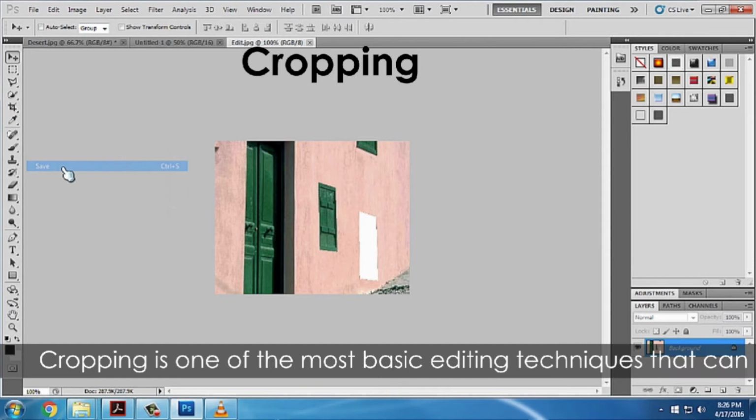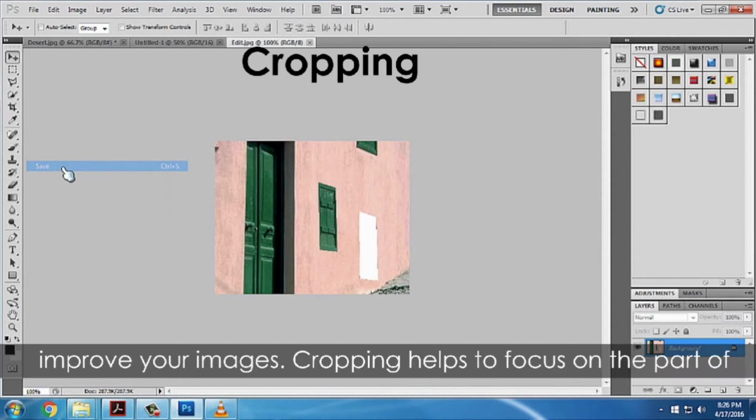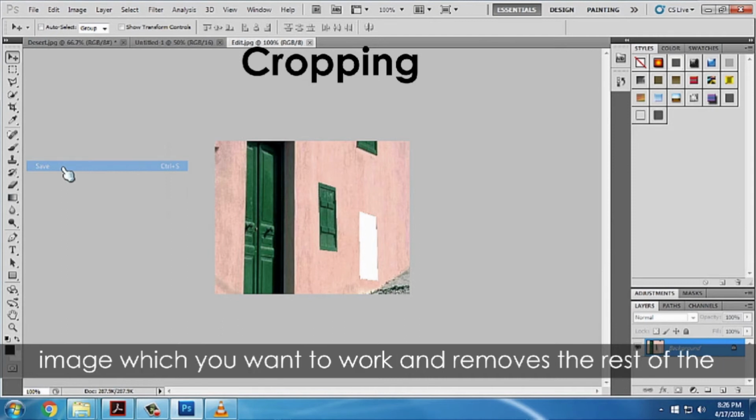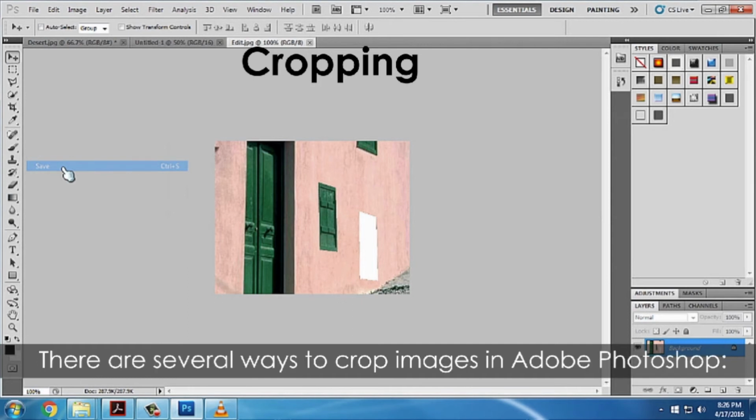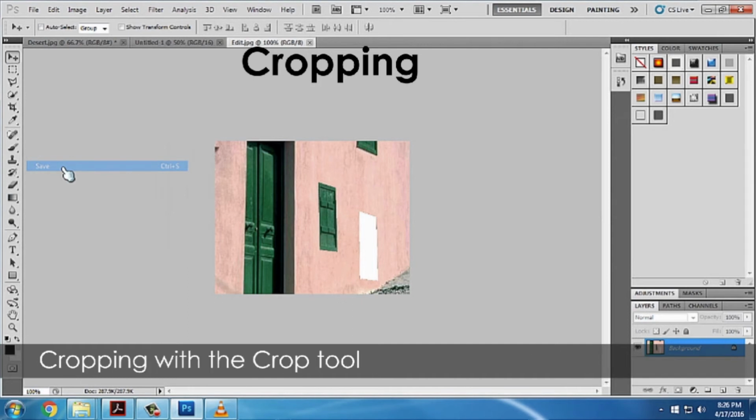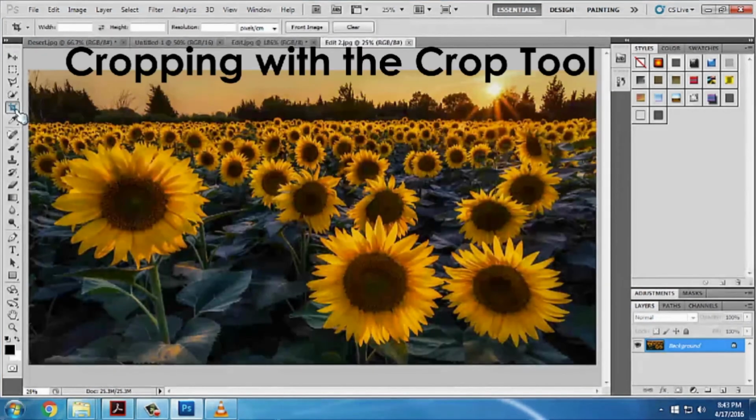Cropping. Cropping is one of the most basic editing techniques that can improve your images. Cropping helps to focus on the part of the image which you want to work on and removes the rest of the image. There are several ways to crop images in Adobe Photoshop: cropping with the Crop tool, cropping to a specific size, and cropping with the Marquee tool.